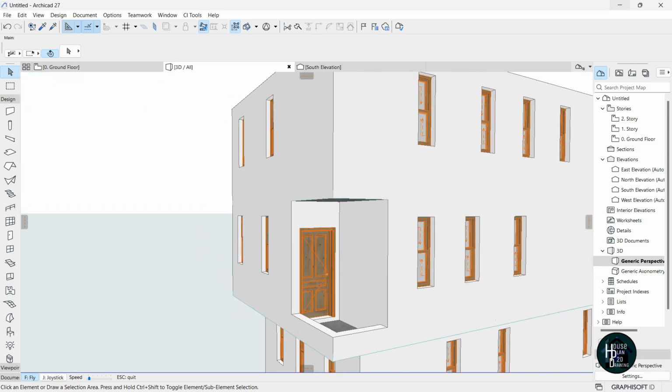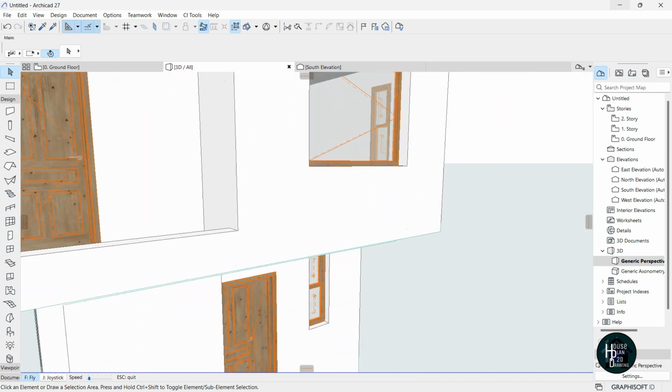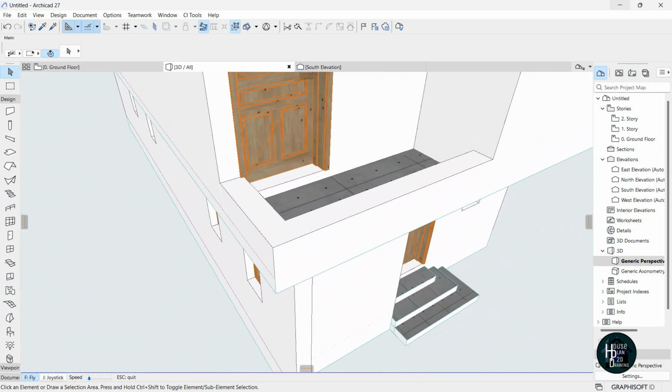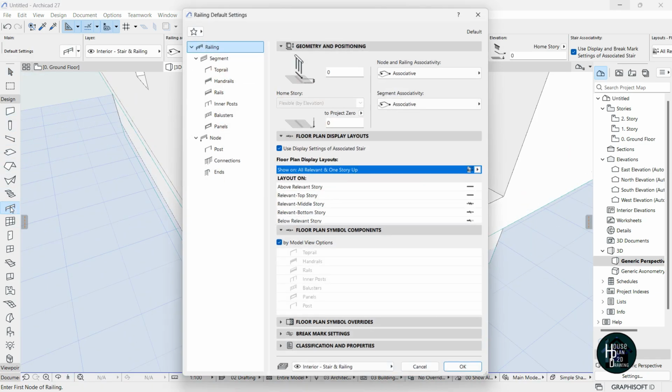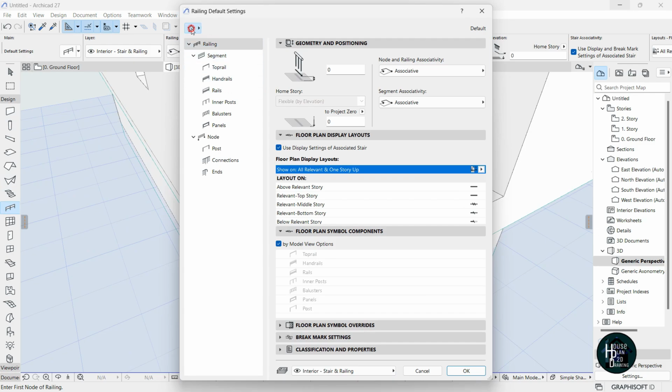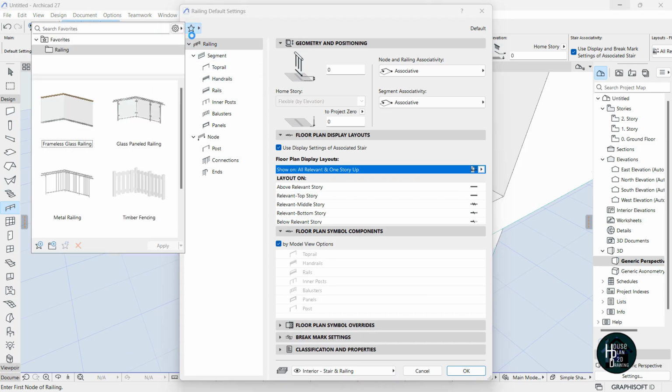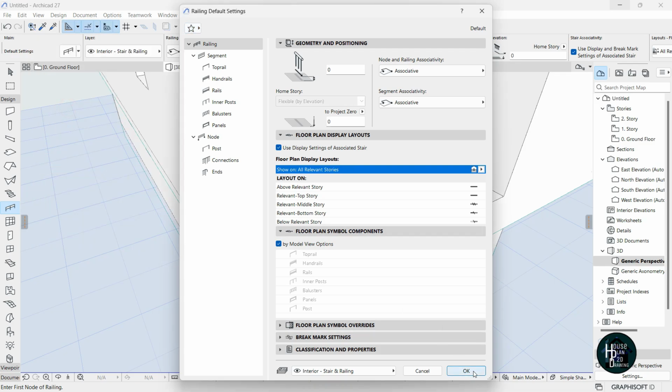Now let us place in the railing. For placing the railing, what we just have to do is come to the railing tool under design here, and double click on the railing tool. Now click on this star, and you're going to see a series of railings here. I'm just going to go with the frameless glass railing, double click on it and click on OK.